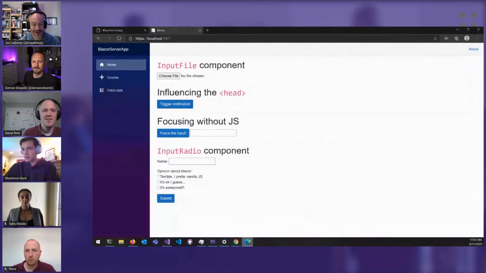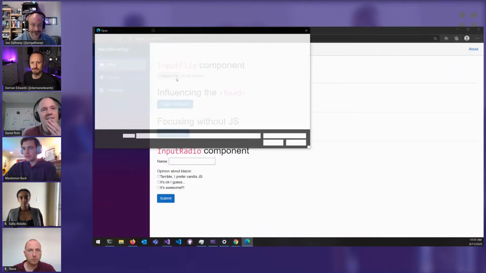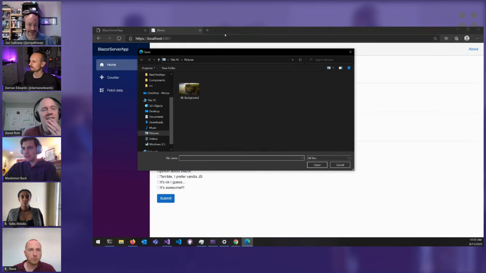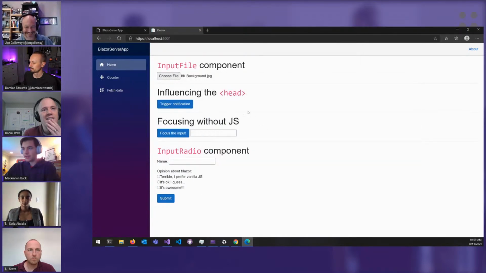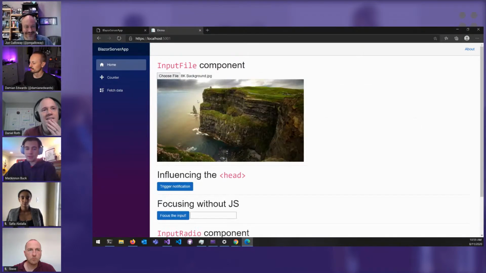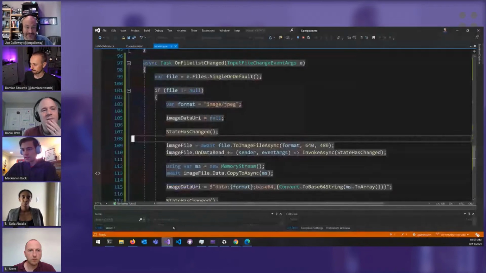So the way this looks is I'll just upload a file. In this case, I do happen to have an 8K background image, so I'll upload that. And there it is. There's also this callback on.